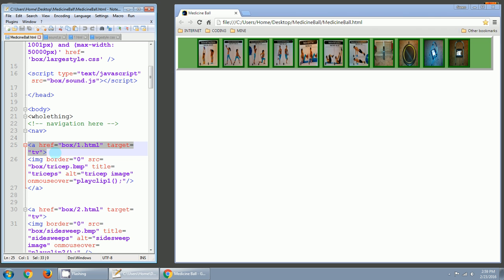From here to here, that's the opening link tag. a href equals box/1.html target equals TV. There's the ending of that link tag, just a /a. What's in between is how you make an image link instead of a text link. Instead of putting words in here, the highlighted portion is going to give us the image instead. So we have the image tag, border equals 0, source equals box/tricep.bitmap, title equals triceps, alt equals tricep image.